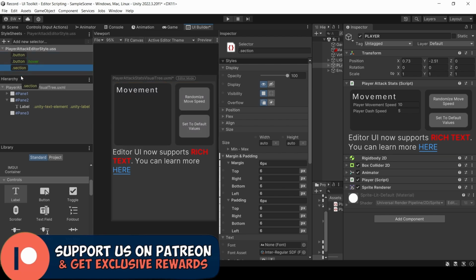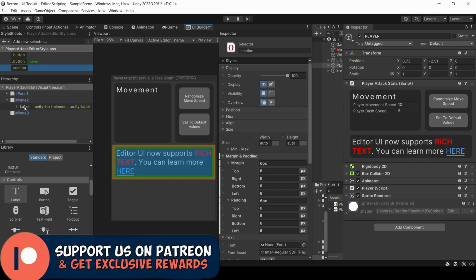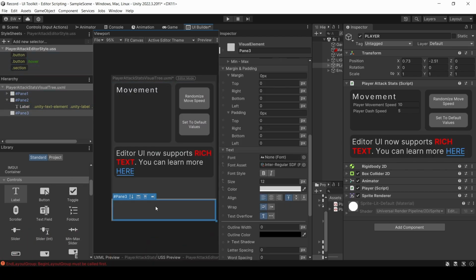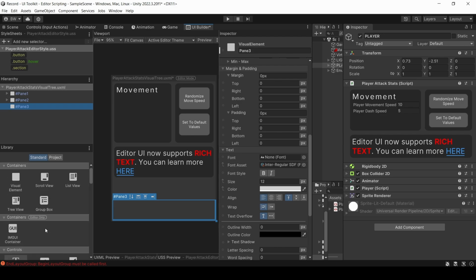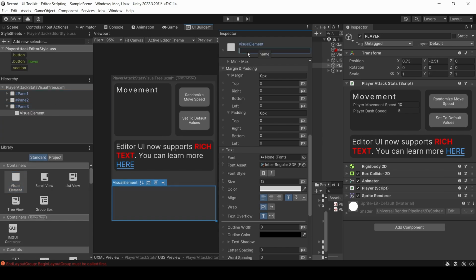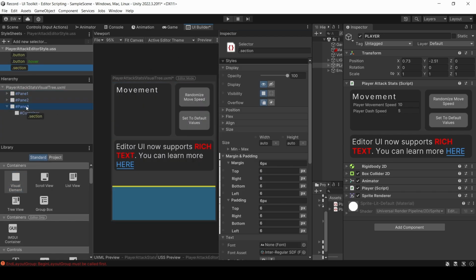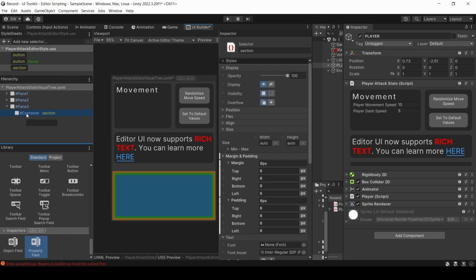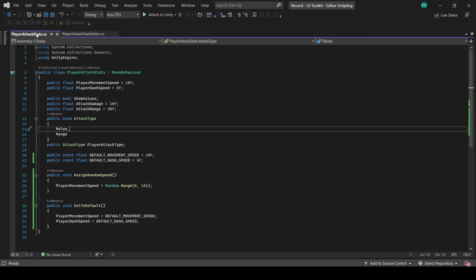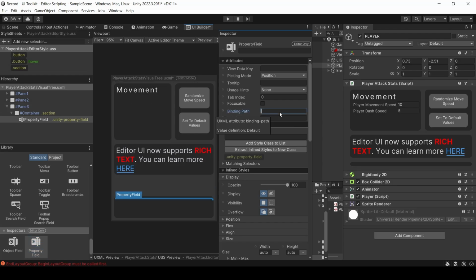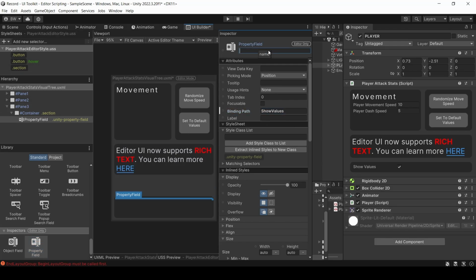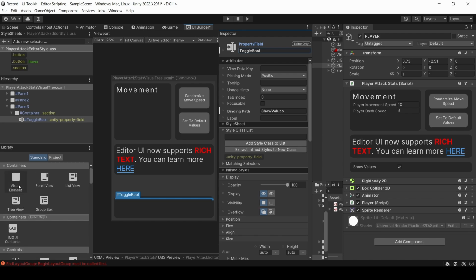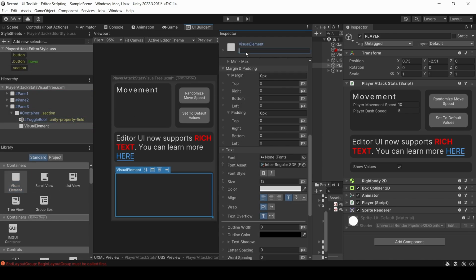And to make this section match, let's actually add the section selector to our label. And for pane 3, let's add a container with the dot section selector. And inside there, first I'm going to add a property field for our bool. So let's set the binding path, and we'll call it toggle bool. And then we'll add a visual element that's going to hold everything that we want to hide. So let's call this all elements to hide.